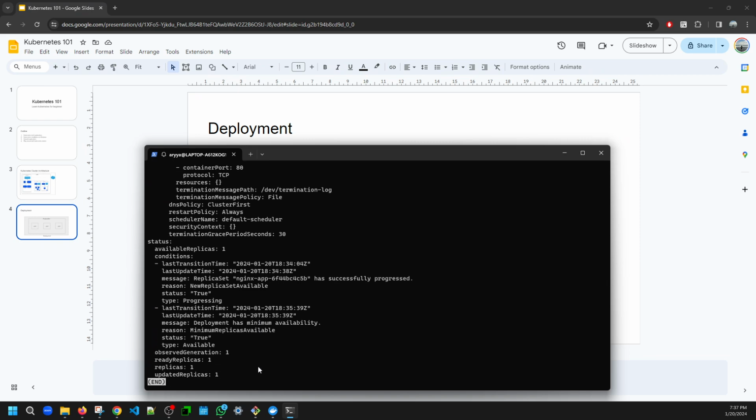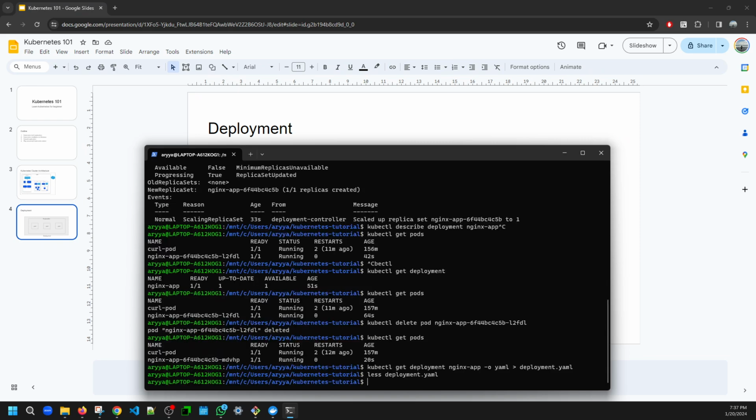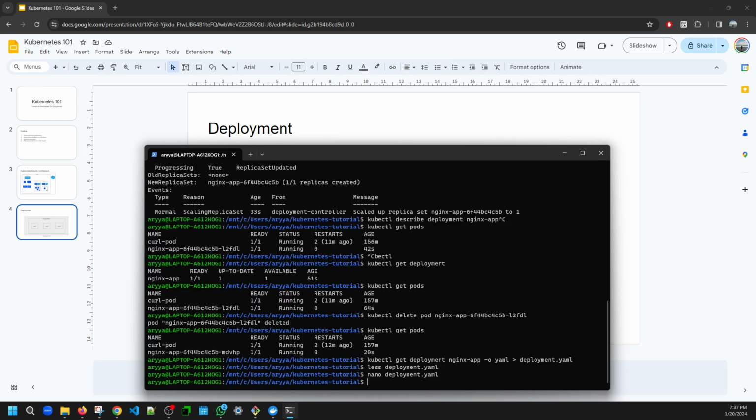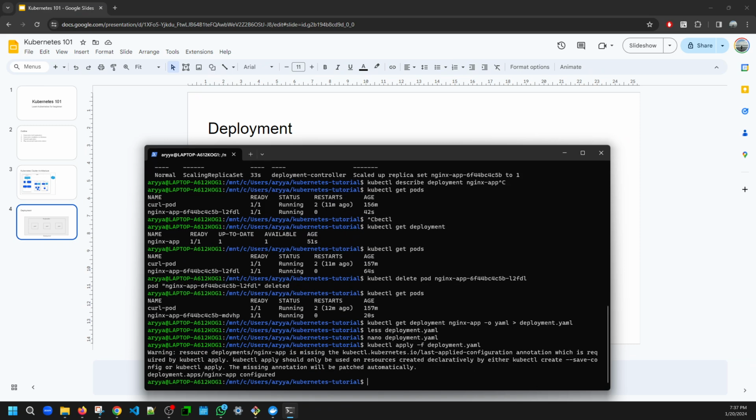Okay, so that's the thing. We can try that. Let's try whether we can change that directly and apply again. See, this one, 2. kubectl apply -f deployment.yaml. See, now deployments.apps nginx-app is configured. So let's check again.